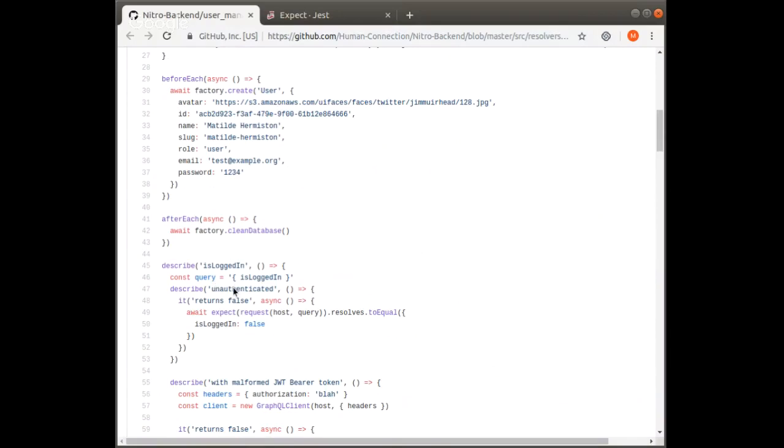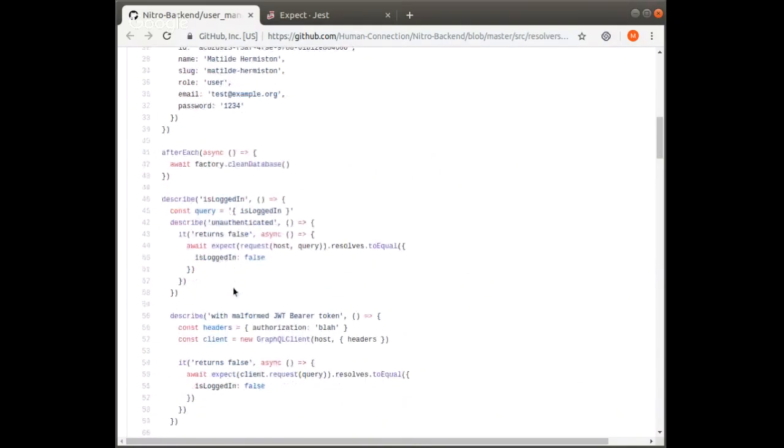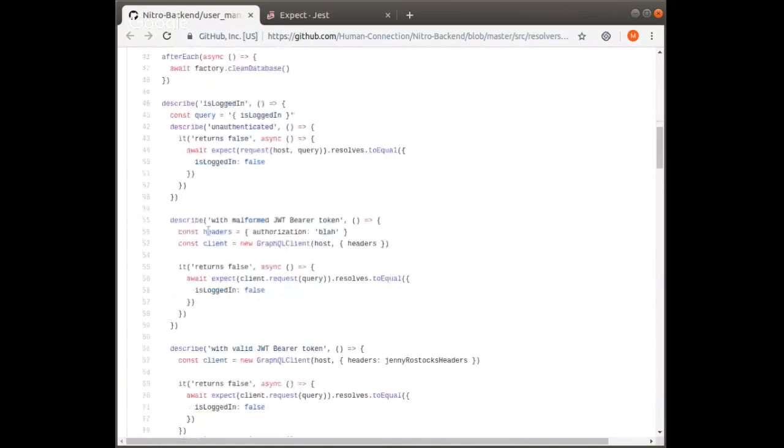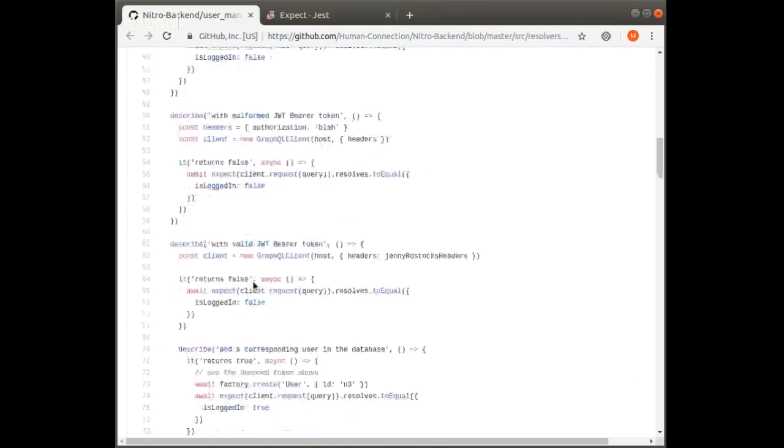And if you're unauthenticated, it should return false. Now further down below, it's also creating some users. So we have all the different cases. If you're not authenticated, it should return false. If the JWT token is somehow malformed, it should return false, right? So authorization and then blah, that's not a JWT token. Okay. But if you give it a valid JWT token on line number 67.